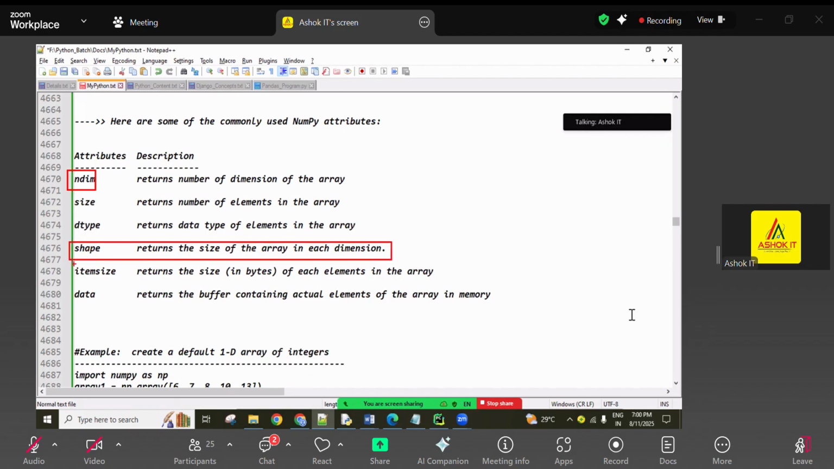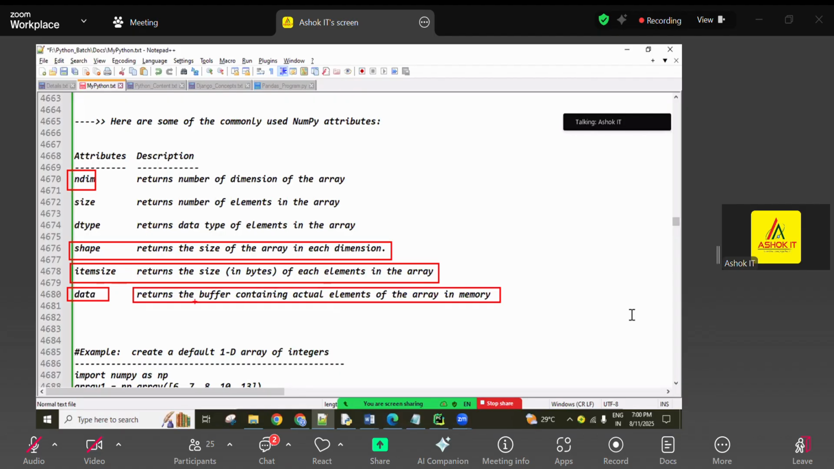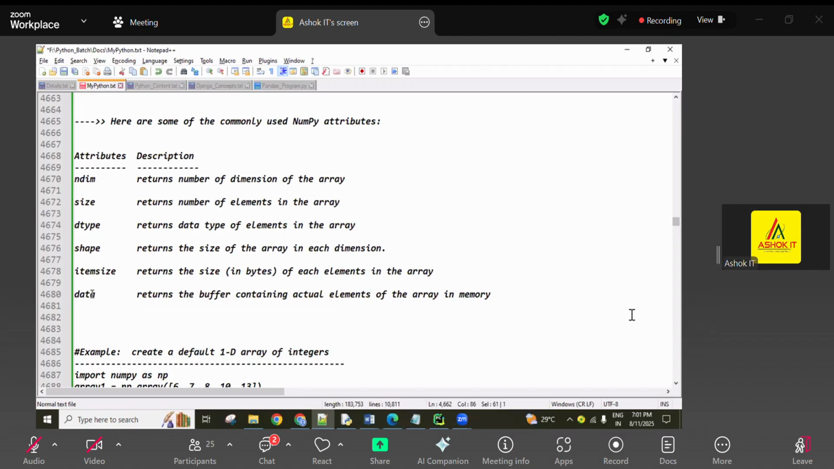Itemsize returns the size in bytes, guys. It returns the size of each element in the array. In an array object, how many bytes each element is occupying, that is returned using itemsize. And data returns the buffer containing the actual elements of the array in memory. So buffer is nothing but the memory address, guys. You can check it here.